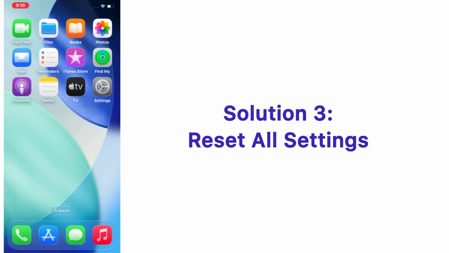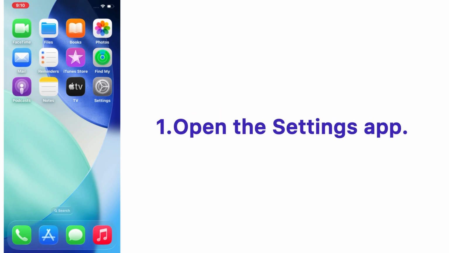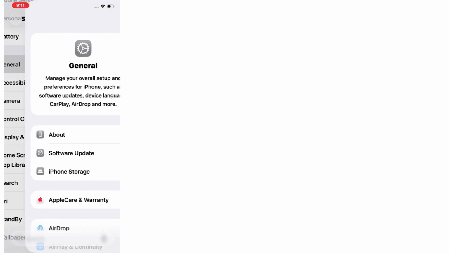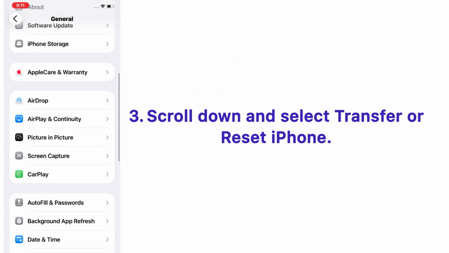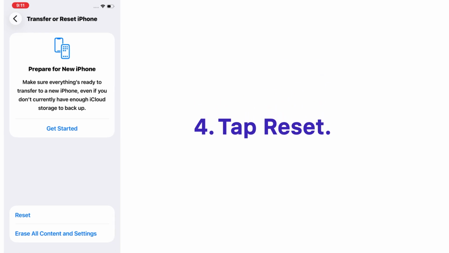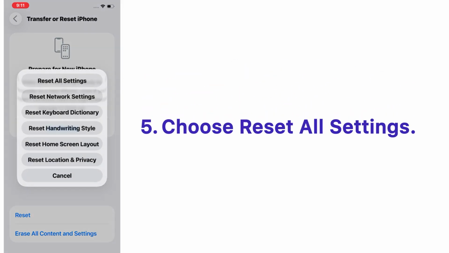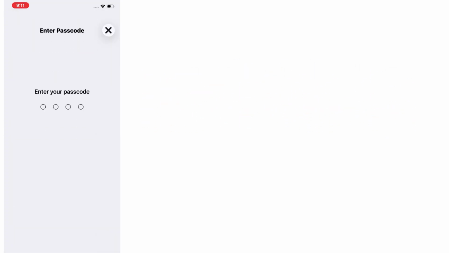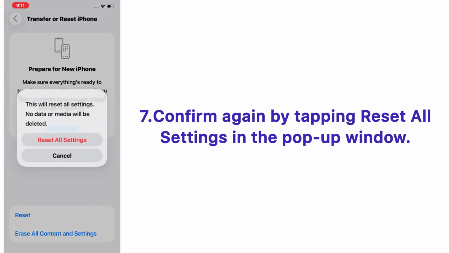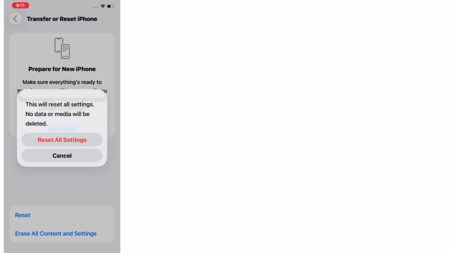Solution number 3. Reset all settings. Open the Settings app on your iPhone. Tap on General. Scroll down and select Transfer or Reset iPhone. Tap on Reset. Choose Reset All Settings. Enter your iPhone passcode. Confirm again by tapping Reset All Settings in the pop-up window.